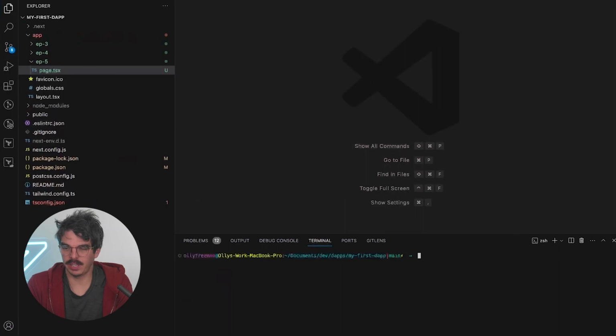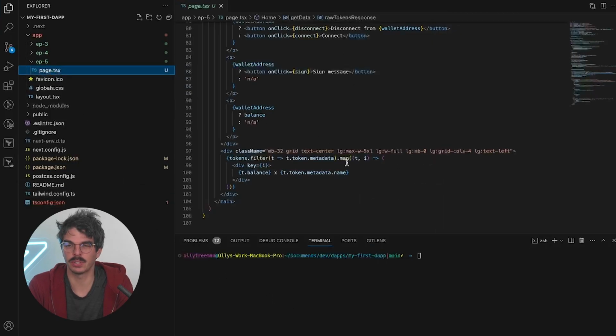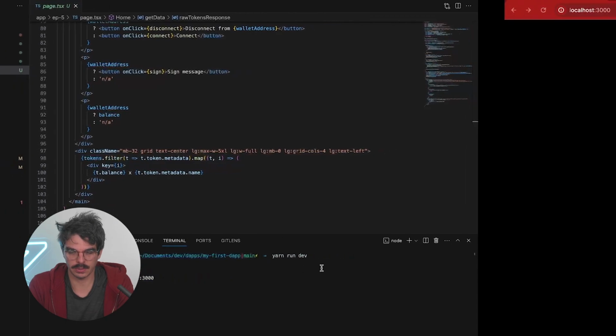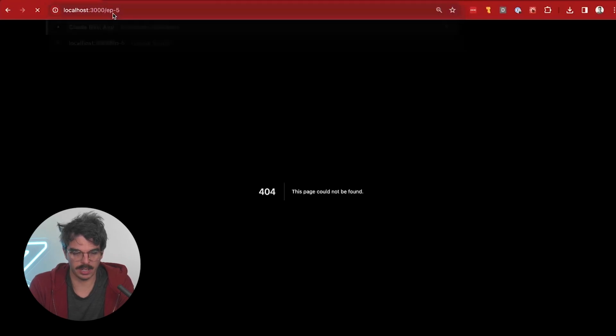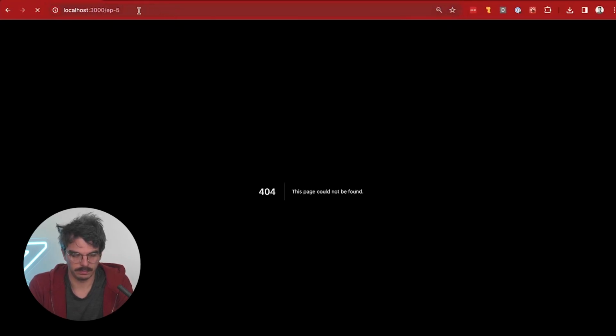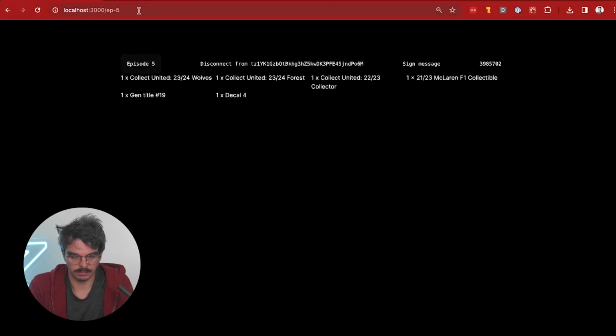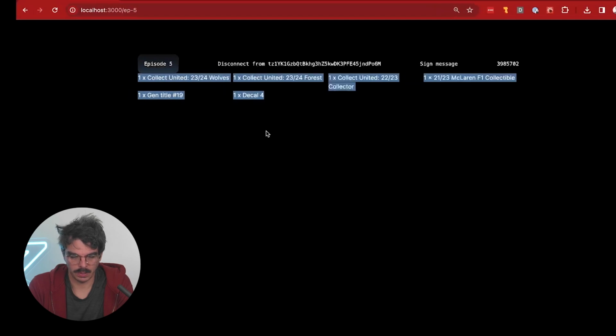Okay, so here we are back in VS Code. In episode 5, which was the last time that we updated our dApp, we added the ability to display the tokens that the user had in their wallet. So let's just remind ourselves what that looks like. So yarn run dev, and it's now up on localhost port 3000. So if I go to localhost port 3000/ep5, then here we go. This was the list of tokens that the user owned.